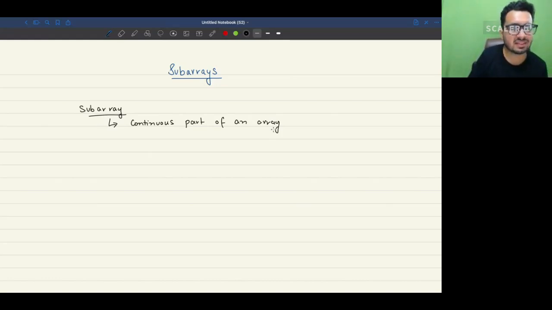Sonam says, "What is Kadane's algorithm?" Sonam, I will tell you. The one algorithm that we did to find the maximum subarray sum is actually known as Kadane's algorithm. The third approach we did in maximum subarray was actually Kadane's algorithm. You do not need to memorize algorithms by name. It's just for knowing purposes. That approach is called Kadane's algorithm.